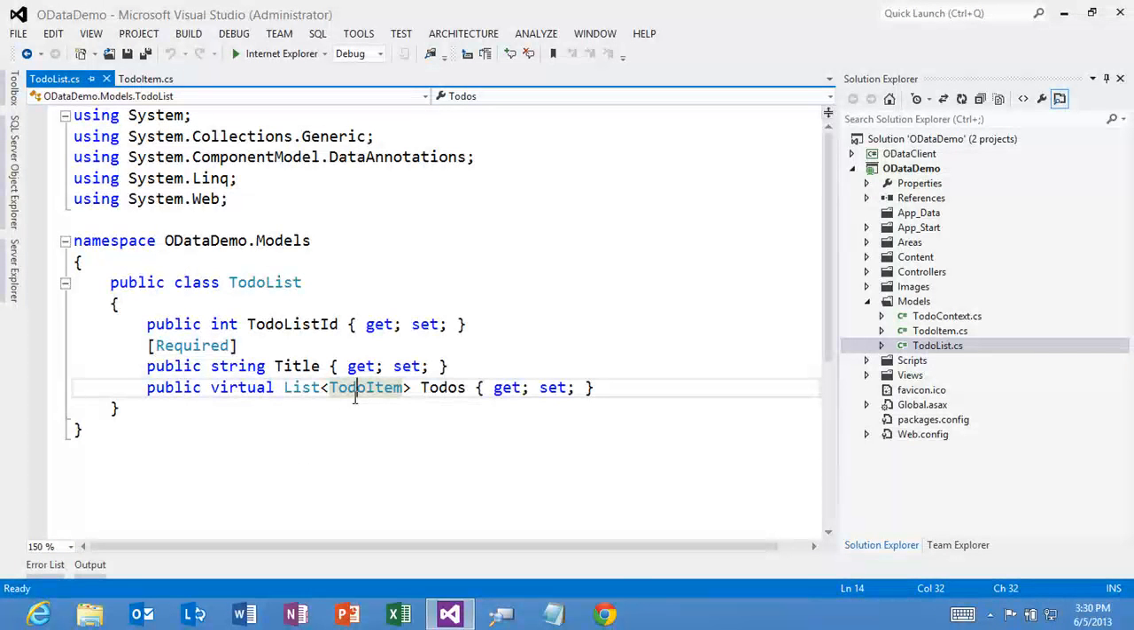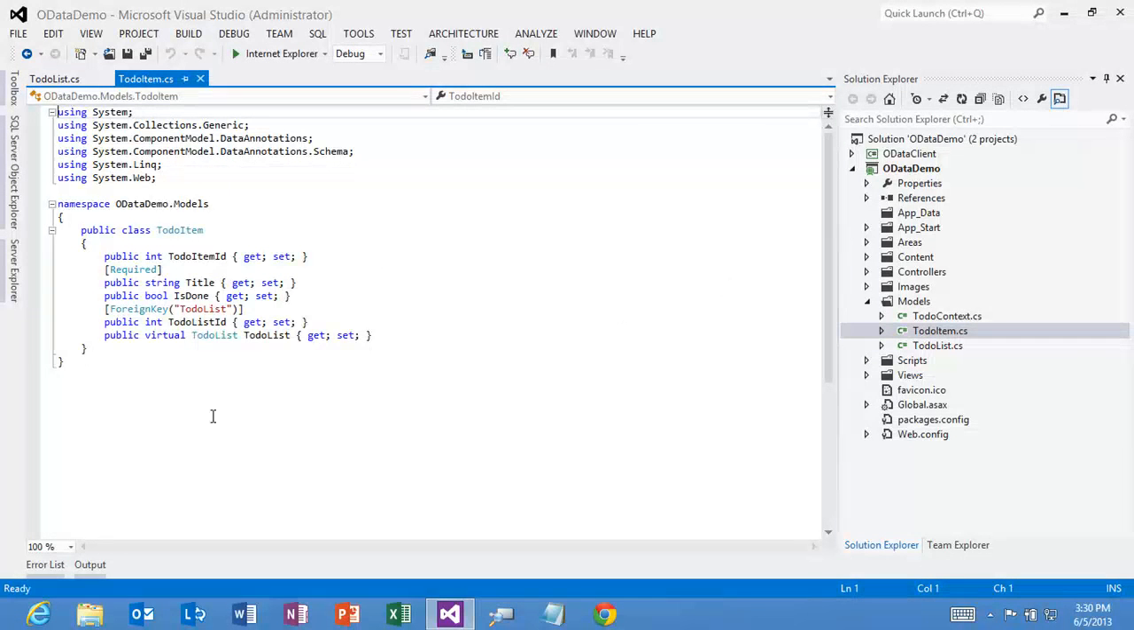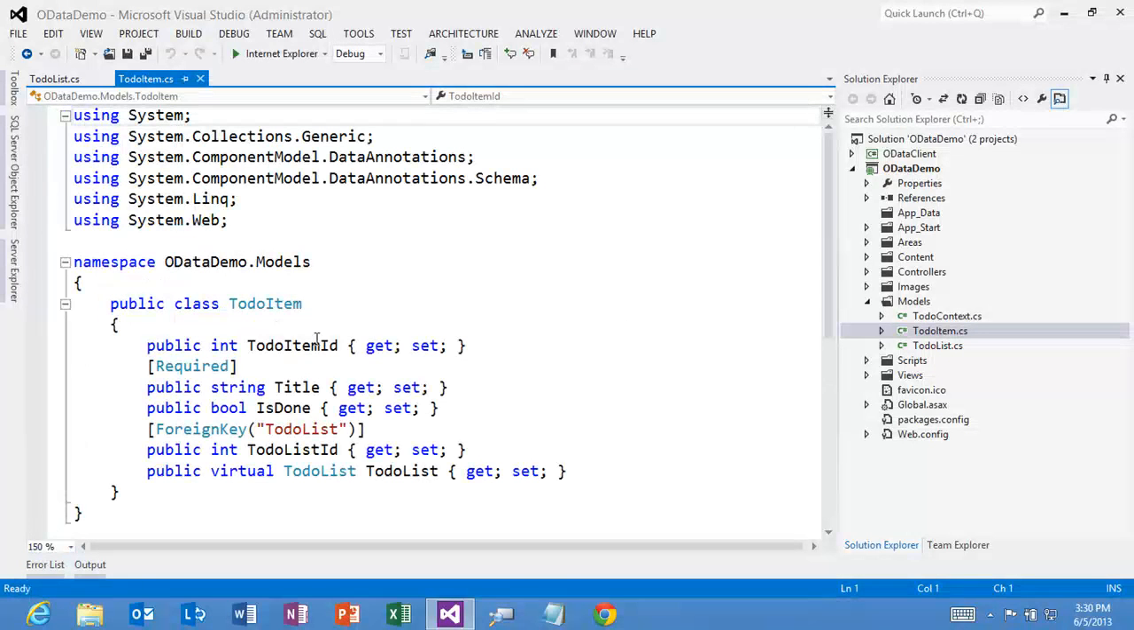So the to-do list model is pretty simple. It has an ID, a required title, and then a list of to-dos. The to-do, equally simple. That apparently doesn't stay big. To-do has an ID, has a title, an is done flag, and then the foreign key relationship with its parent to-do list. OK, so this is using Entity Framework code first conventions.